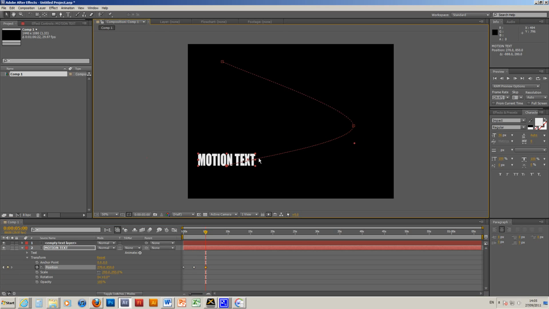This line is the motion path, and the motion path is basically plotting the course between all of the keyframes that I've created down here. The keyframes are visible on the timeline as these little diamond shapes, and they're visible up here in the composition as these squares. When I have one selected, you'll see it becomes filled with red. When it's not selected, it's an empty box.